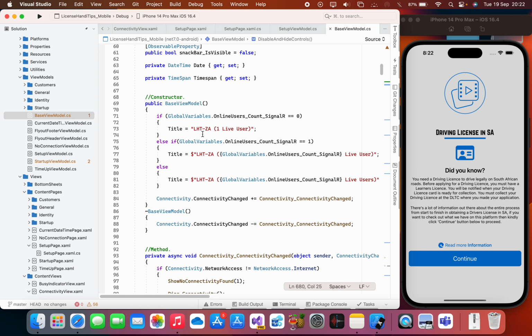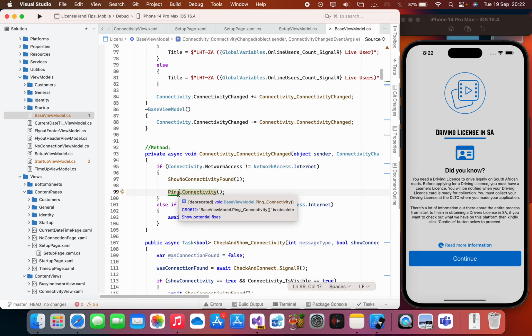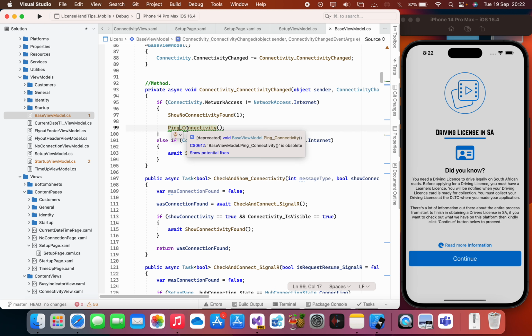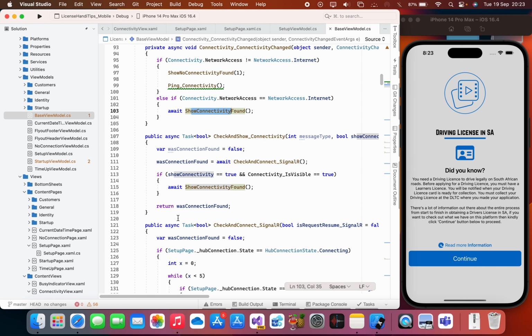There's a lot of code here. All right, so we are done and we try to ping connectivity, right? So this is where part 3 is gonna come from. So pinging, we are trying multiple times. If it fails, it knows what to do. Else, if we did find connectivity, if network access is indeed internet, we're gonna say show connectivity found, awaiting this guy. This guy does a complicated work, right?